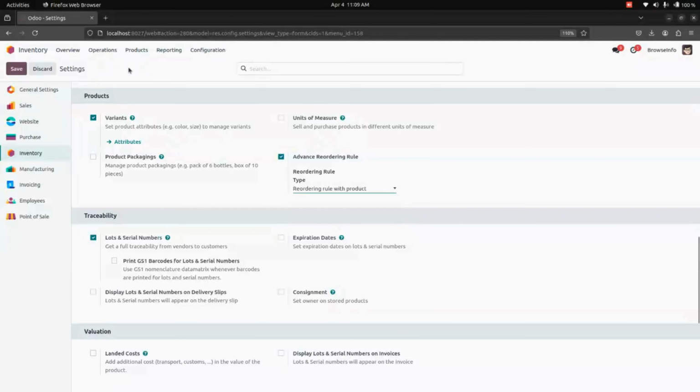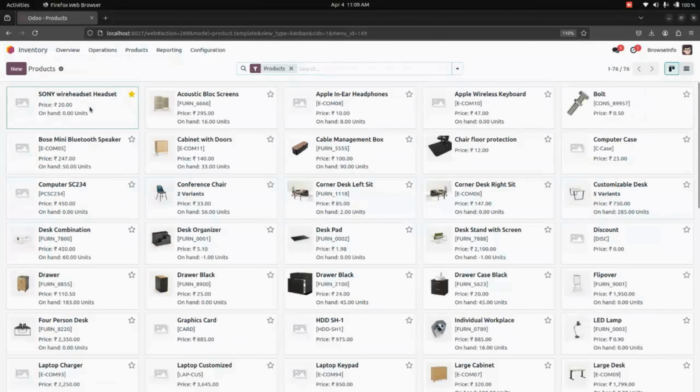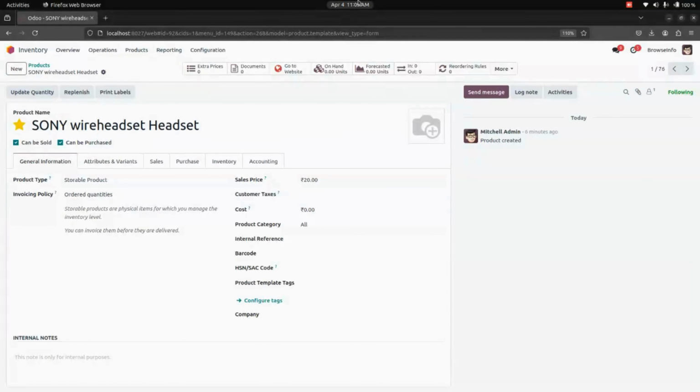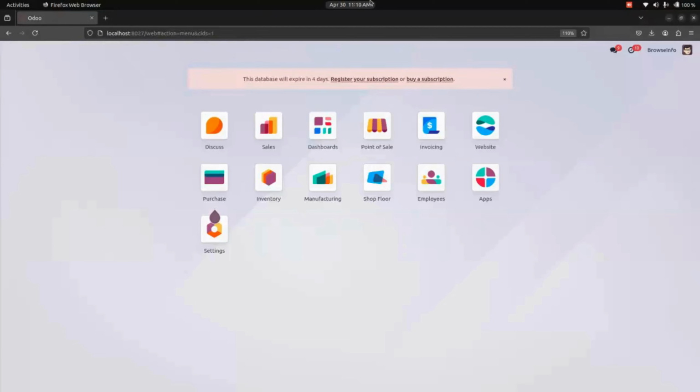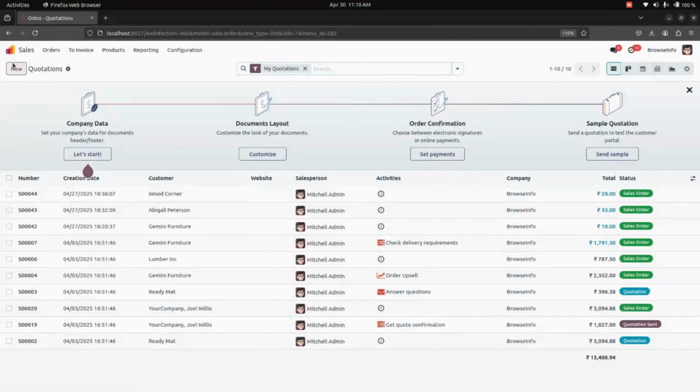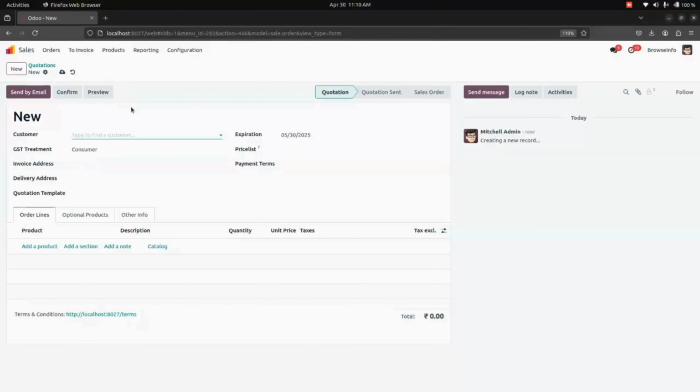Now let's check the flow. To check the flow, first we need to create a product. This is one of the products which I created on April 4th. Now we need to create a sales order beyond that. So for example, if I did a sale on April 30 or something, let's do it. Now you can see we are on April 13. Now let's create a new sales order for the same product which we created before on April 4.